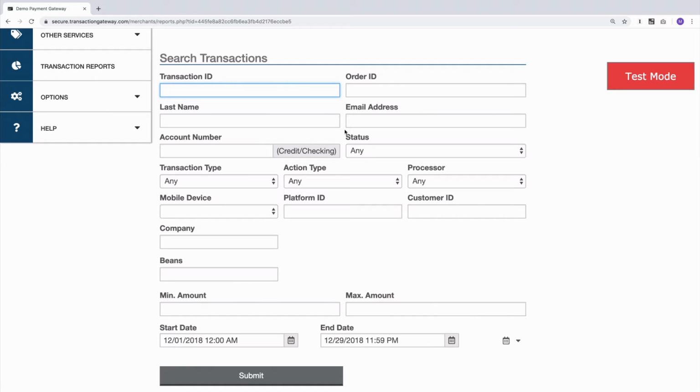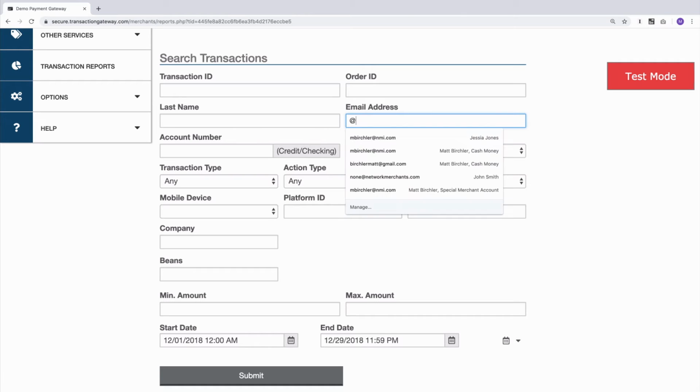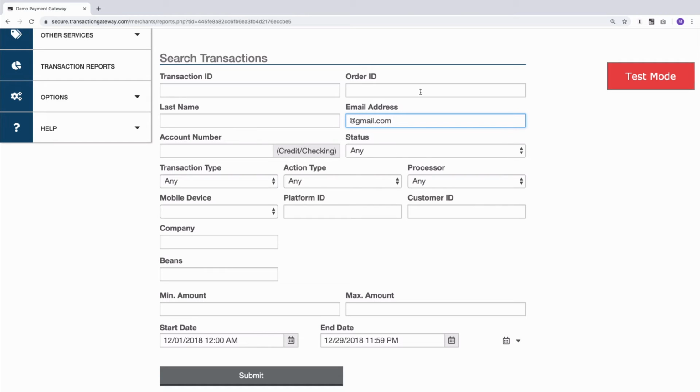So all these are pretty self-explanatory, but I'll go through them real quick. The transaction ID is the gateway-generated unique identifier for each transaction. The order ID is something that you enter for a transaction to give it something unique in most cases. Last name is the customer's last name. Email address is the email address for the customer that you entered. This will do partials, so if you want to do all customers that have a Gmail address, you can do that to see all of them.